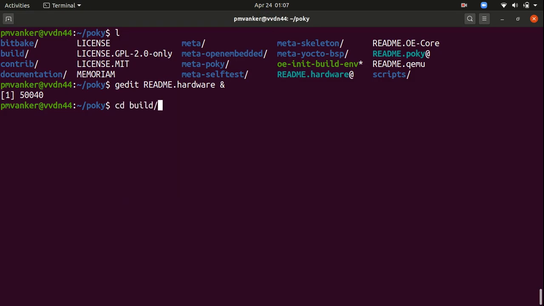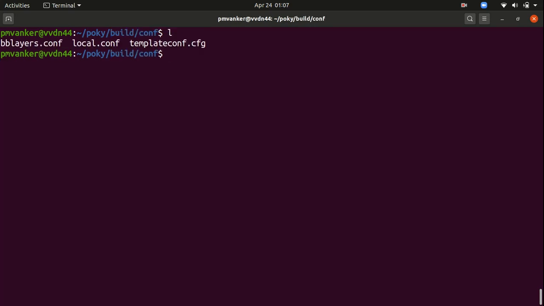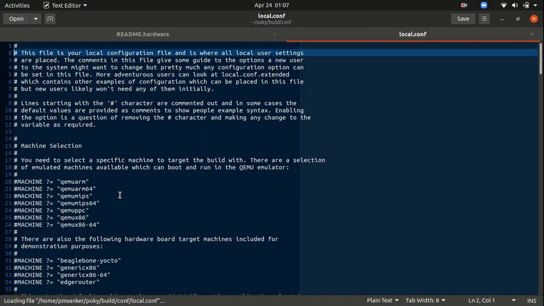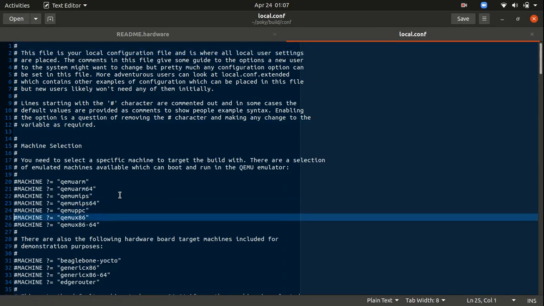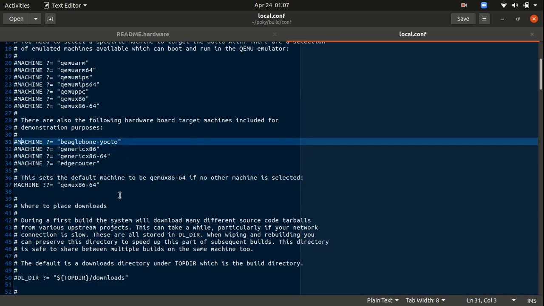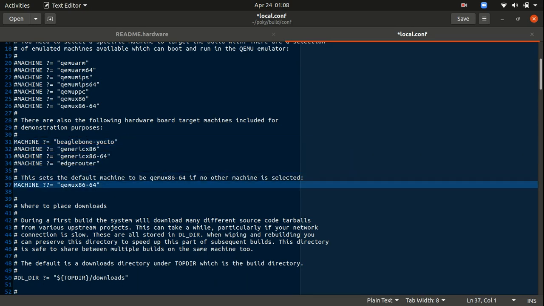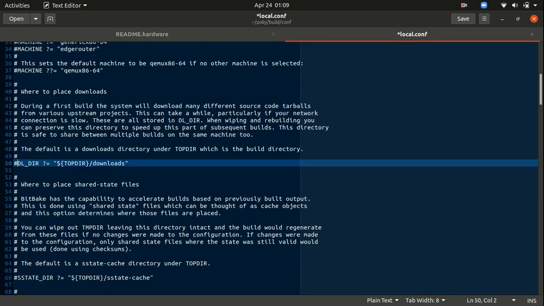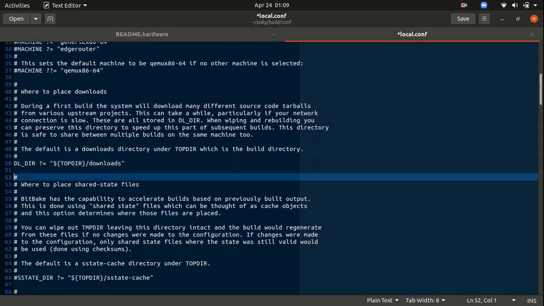Okay, let's go to build and let's go to conf. You need to change local.conf. So gedit local.conf, now we open that. We need to change our machine. Where is beaglebone-yocto? Here it is. To remove that comment, just remove that hash, and your machine is selected as beaglebone-yocto. We need to comment out qemux86, so we will add a hash. Okay, now we have selected our machine.